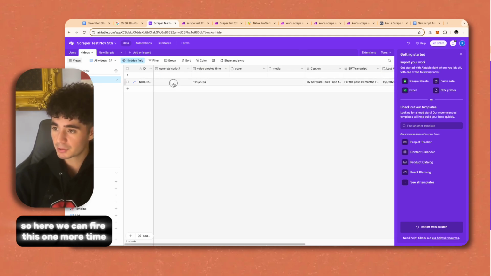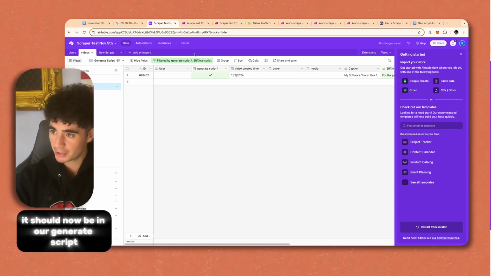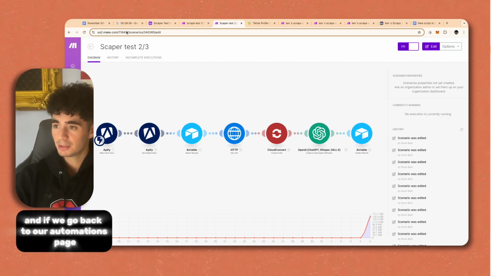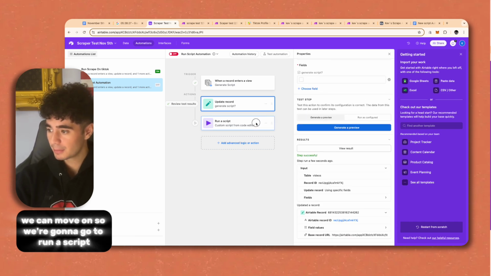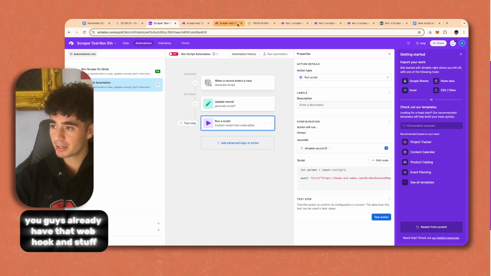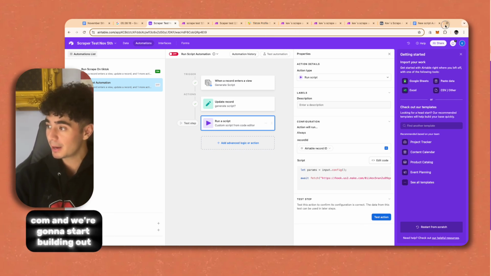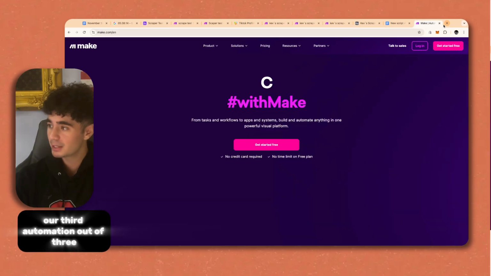So here we can fire this one more time. It should now be in our generate script. And if we go back to our automations page, we can move on. So we're gonna go to run a script. You guys already have that webhook and stuff ready to go. And so this is almost finished. Just gonna go back to make.com and we're gonna start building out our third automation out of 3.